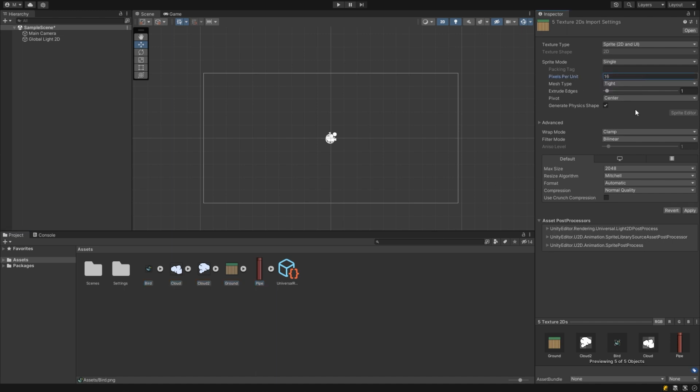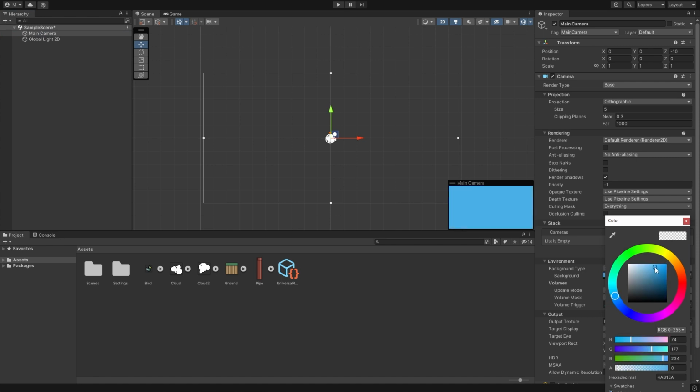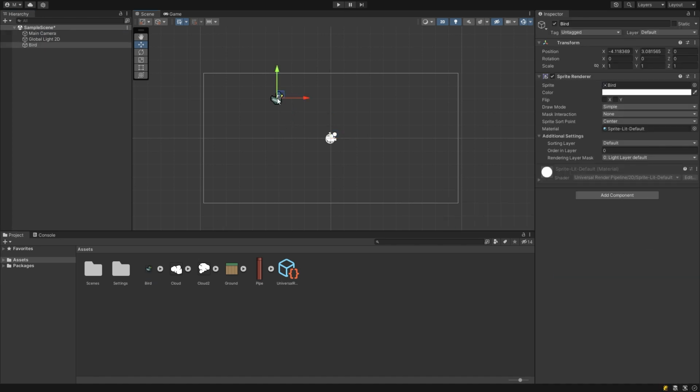If you're using pixel art, set the filter mode to point (no filter) and the compression to none. Push apply. Select your main camera and change the background color to a nice sky blue. Drag the bird into the scene and add a new Rigidbody 2D component.